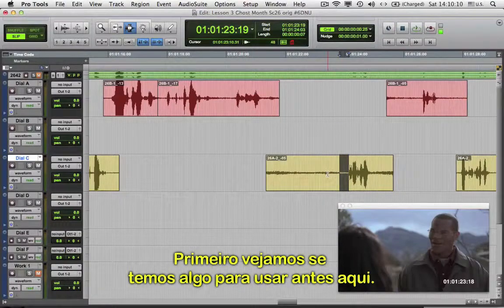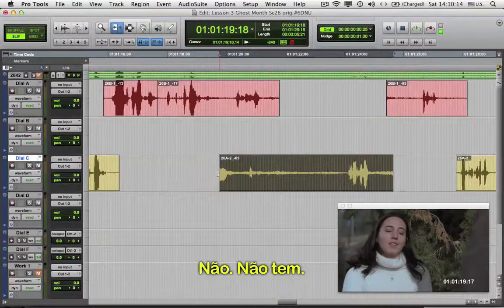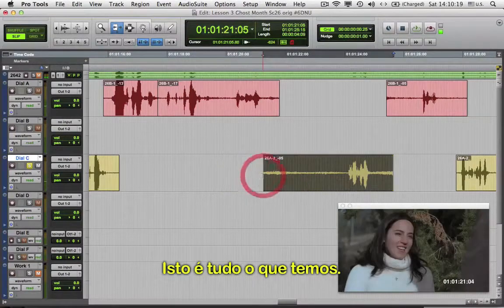So first, let's see if we have any sort of a handle here, which I suspect we don't, but let's see. No, we don't. Oh, I see. That's our handle. So we have none.